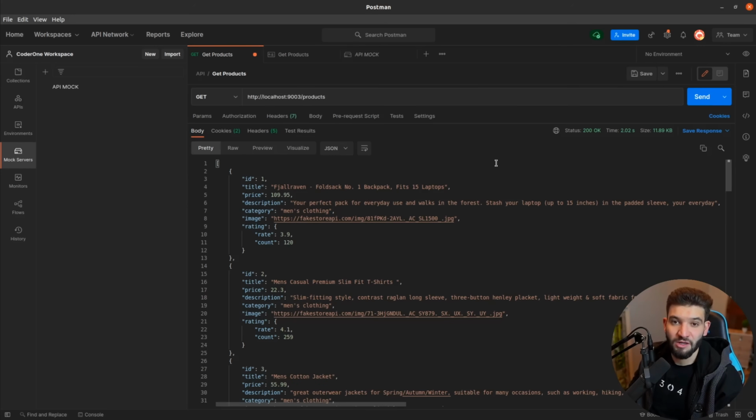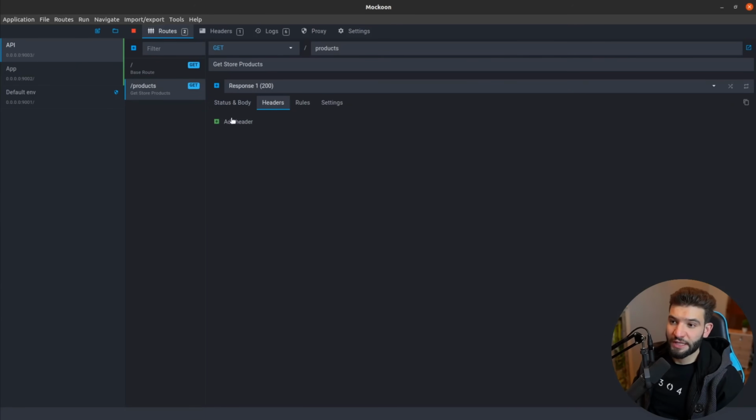And maybe you can mimic errors with this. Like when the server takes too long, maybe you can add latency of 10 seconds or 20 seconds and see how the UI reacts. Also, for headers, you can easily add custom headers.